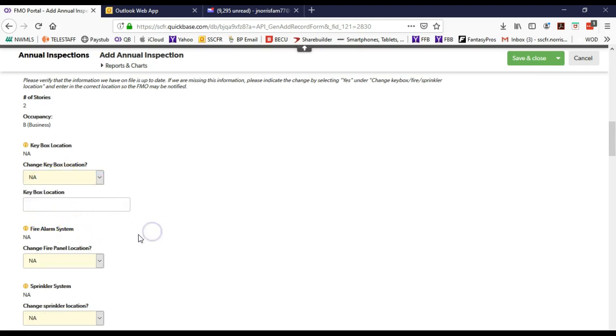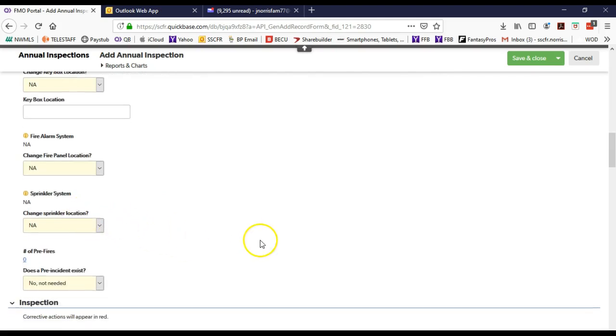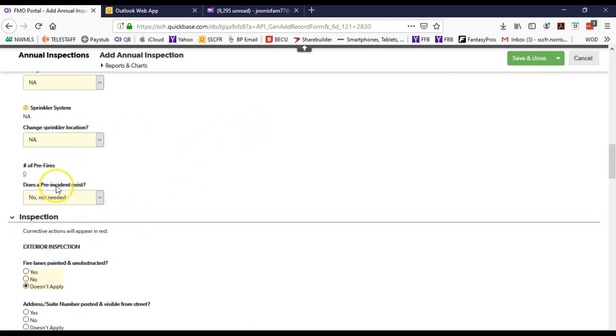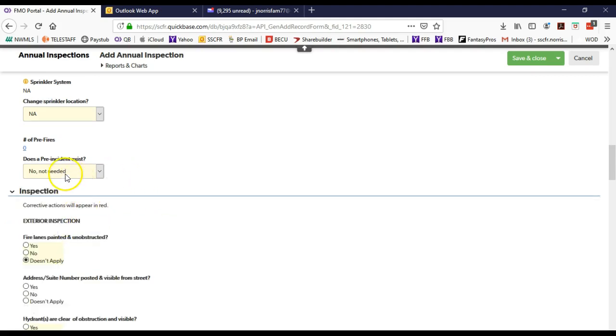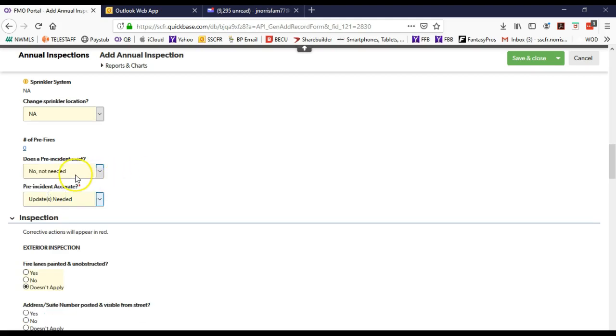Okay. Same thing with fire alarm system, sprinkler system. And then it's going to ask you, is there a pre-incident or a pre-fire? If you look through your book and you say, yeah, there is one, you hit yes. Is it accurate? No, updates are needed. Things like that. If there's not and not needed, you hit no. So pretty straightforward.